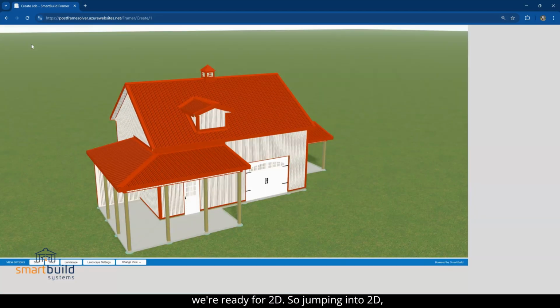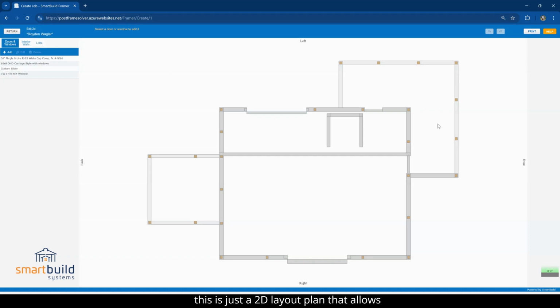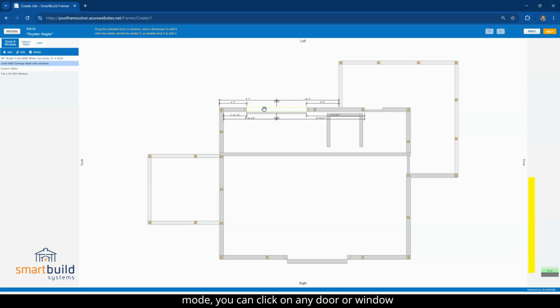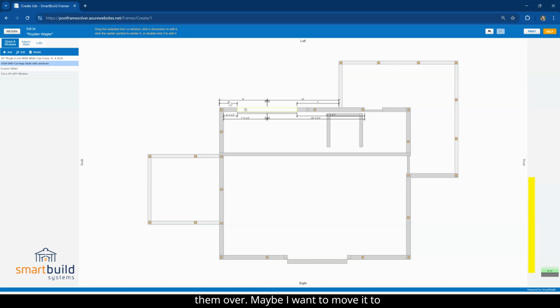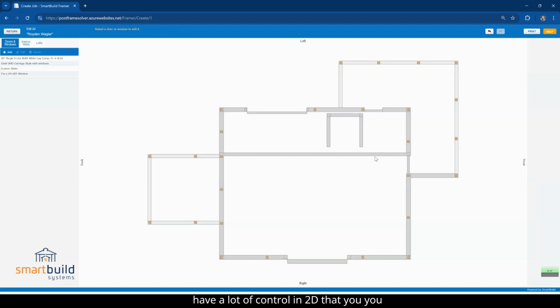So jumping into 2D, this is just a 2D layout plan that allows you to edit your doors and windows in the 2D mode. As soon as I get into this mode, you can click on any door or window that you've already placed. You can click on the dimension, and you can move them automatically. Maybe I want to move it to 3 feet from the corner, or I can just manually click it and drag it. So you have a lot of control in 2D that you don't really have in 3D.